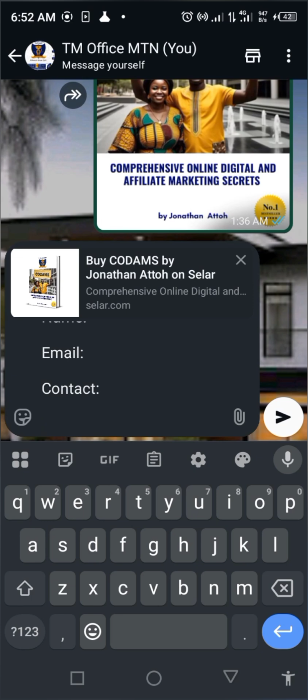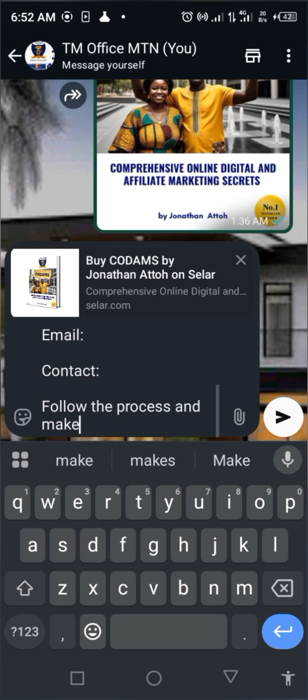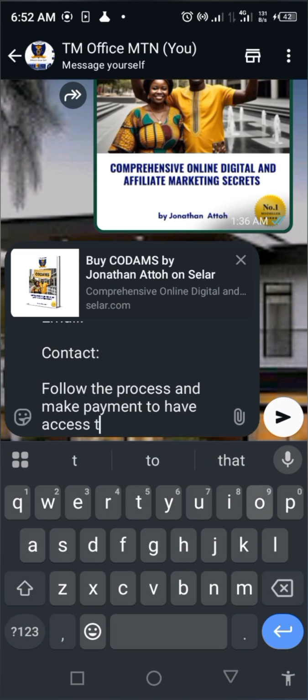So with contact, then you can add this other text that says follow the process and make payments. Follow the process and make payments to have access to your course. All right, so something as simple as this, you can add this.